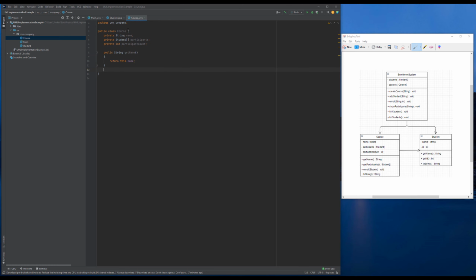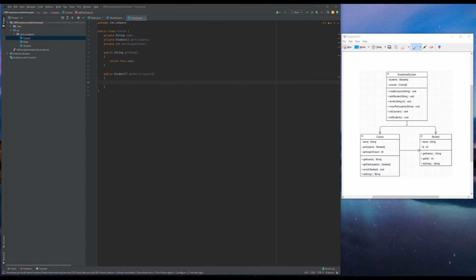It also has a public student array getParticipants. Now, for this one, we're not going to just use a trivial implementation, because what we want to ensure here is that we return a copy of the array of participants that we have on the course, so that we don't have any other classes interfering with the actual participants of this course, but rather just get a mirror or an image of the current participants in this course.